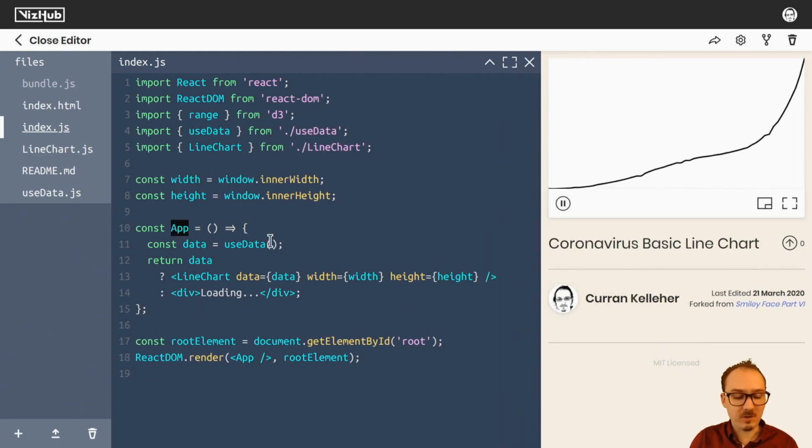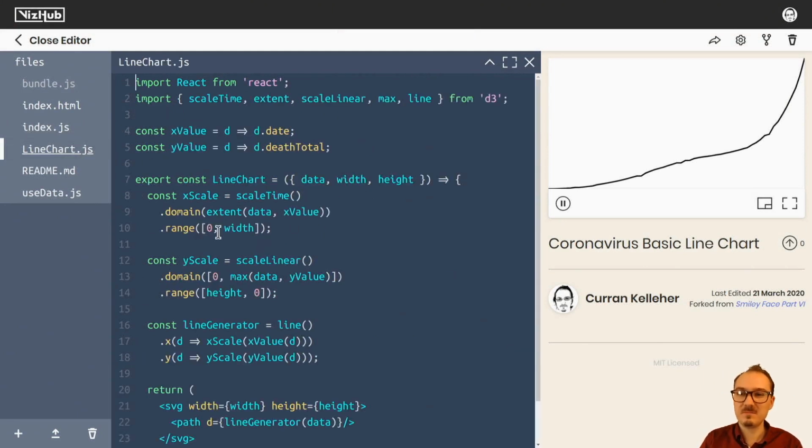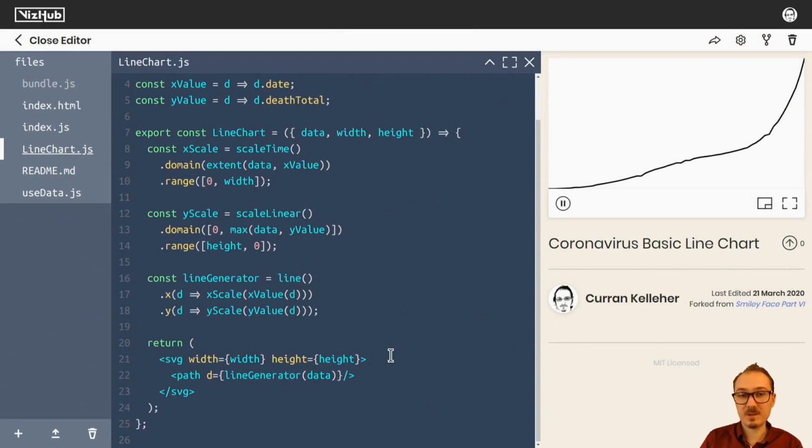Let's just quickly review our app component. So we've got our app that uses the data from the useData hook, and then it's passing it into line chart. But where should we add this extra line? Is it part of line chart? I think it is. Yeah, I think we can safely put it in here somewhere. So let's get started by adding an SVG line element.